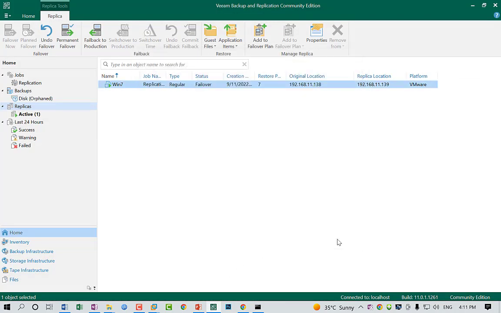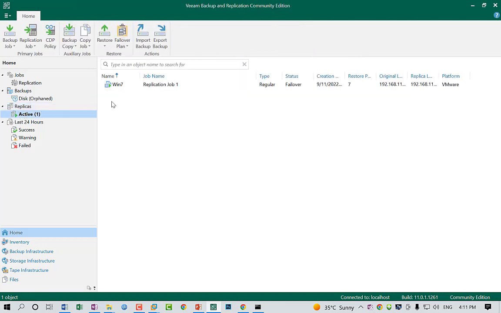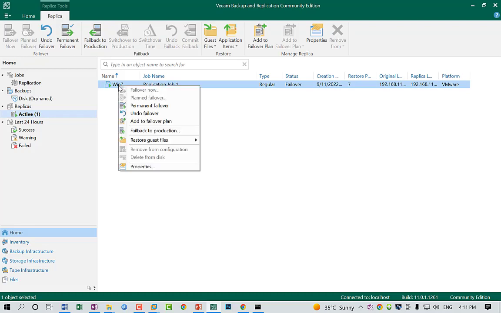So I close down it. Now as you can see, this is my active job. Veeam replication job is the failover job. Now I want to restore this VM to the original location.